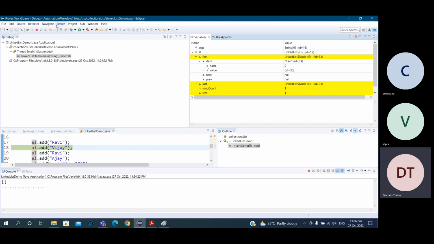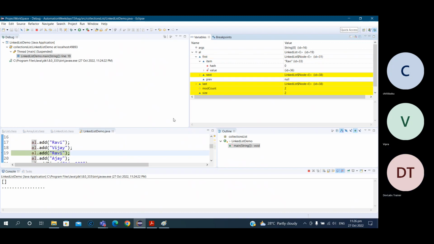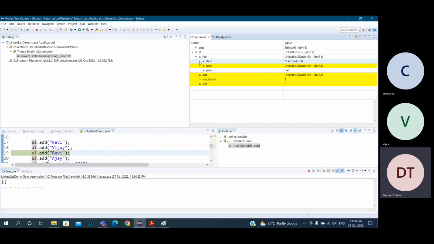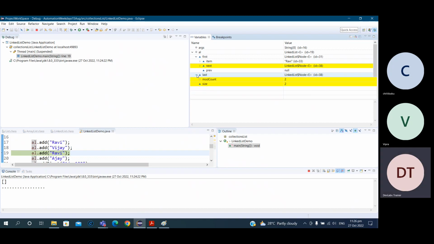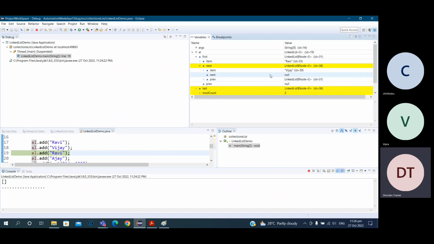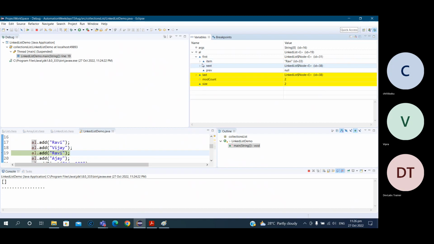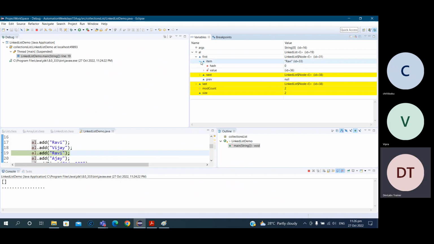So let me add one more. Once I added, it means Bijay is added. Now come here and see again. Last is what? You can see last is Bijay. The first one is Ravi and last is Bijay because I have just added two elements. And once I go to the first one, you can see here which one I'm pointing to, the first one.